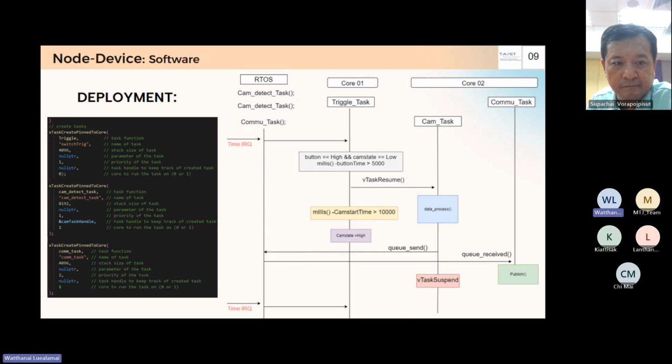And then the trigger task will play an important role in this, because, as the name says, it is the trigger. If the condition is met, it will call the function called vTaskResume, which will call the cam task, and the cam task detects, and then it sends to the comm task, and the comm task publishes to MQTT.